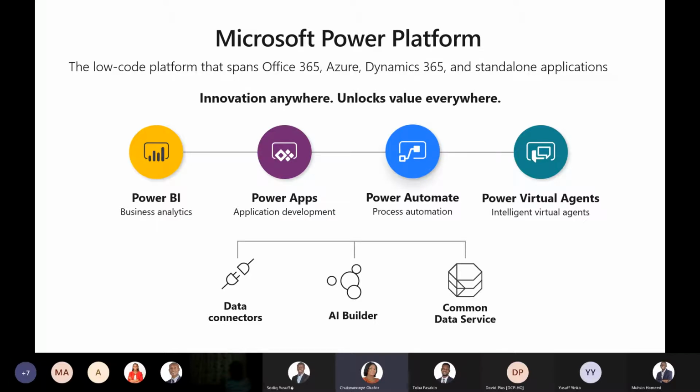And these four applications work with your data connectors, your AI Builder, and your Common Data Service, which we'll be talking about as we continue in the training session on the Power Platform series.